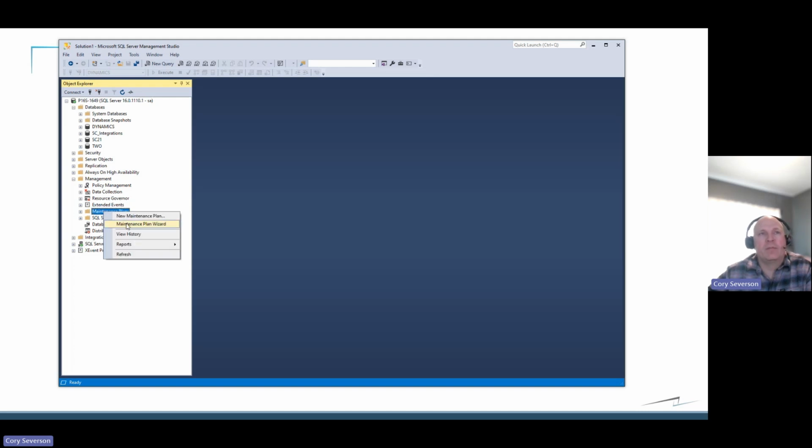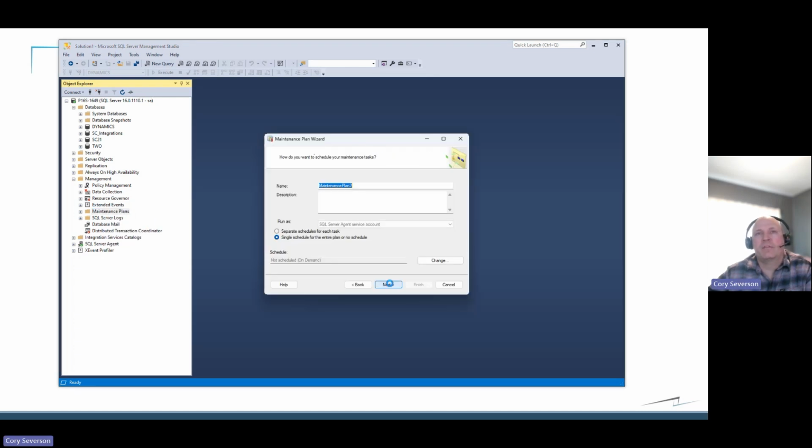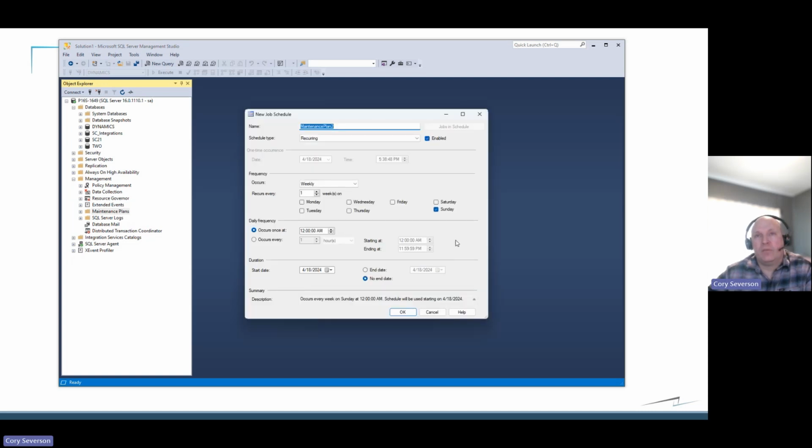Then you want to right click on maintenance plans, and it's always good to use a wizard if you've got one. So click on the maintenance plan wizard. Next, Change is the button that allows you to create the schedule. For a maintenance plan, I run it once a week at a time when people generally aren't in the system. So Saturday, Sunday, Friday night, or any night during the week or early in the morning.